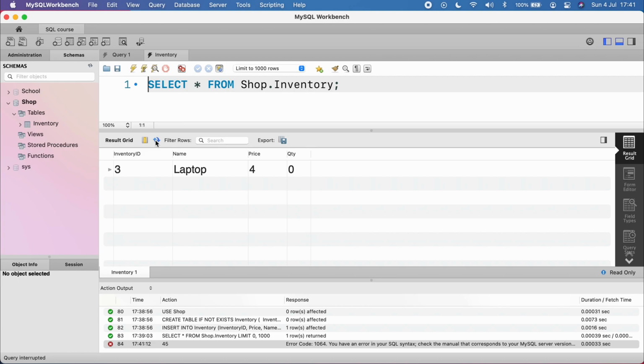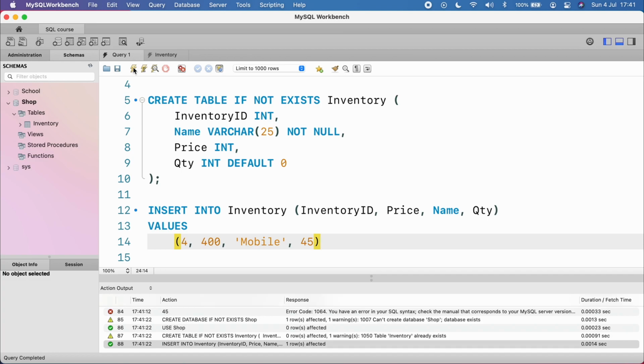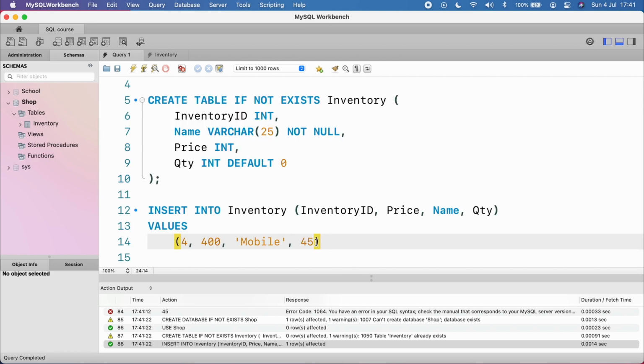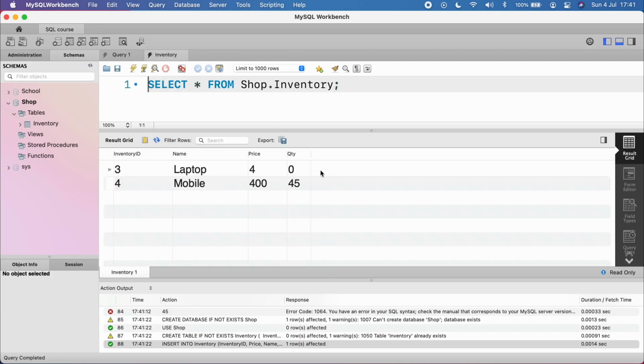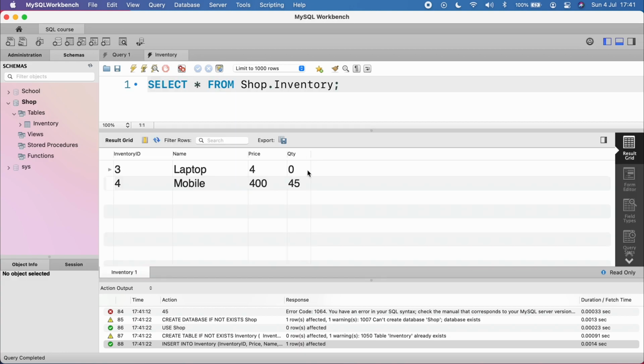Okay, so there was an error. Sometimes that happens. I'll just run this whole thing again and you can see the error is gone. I don't know why, but sometimes it happens like that. So I'll go to our inventory table and refresh it. You can see a new mobile with quantity of 45, because we provided the quantity value for this particular record. So 45 was inserted. Last time we didn't provide it, so a default was inserted, that is 0 in our case. And if this default constraint was not there, then quantity would be null.